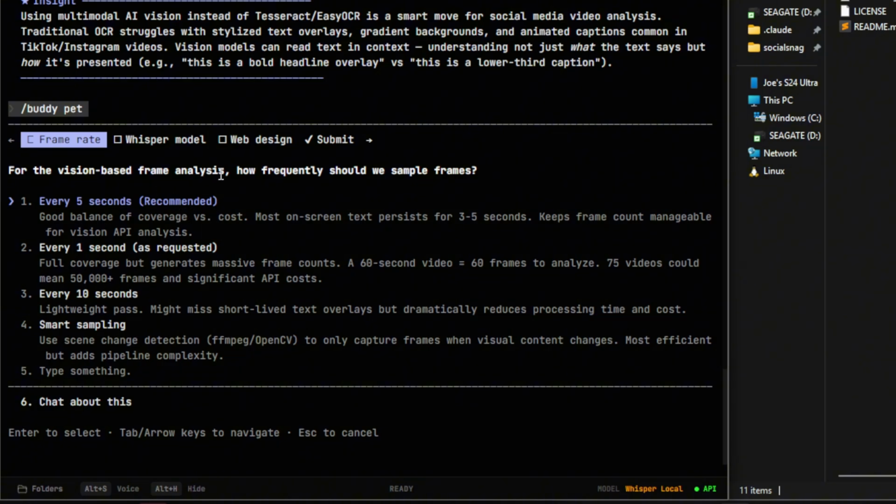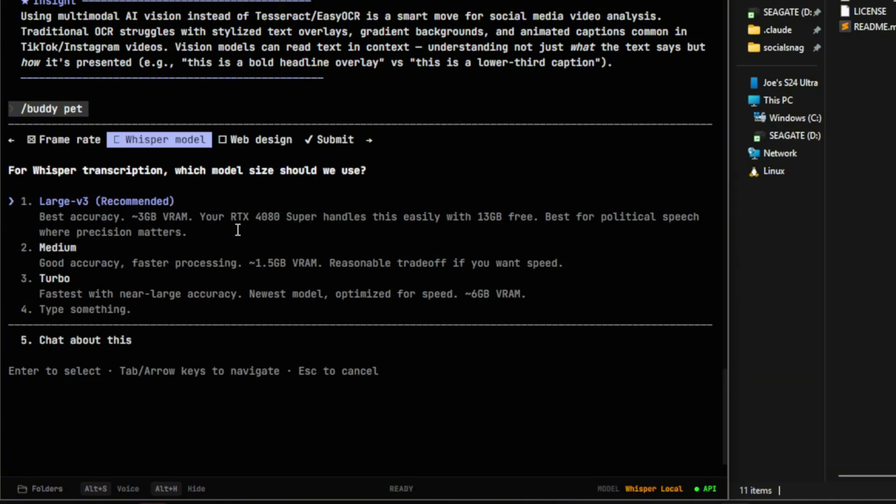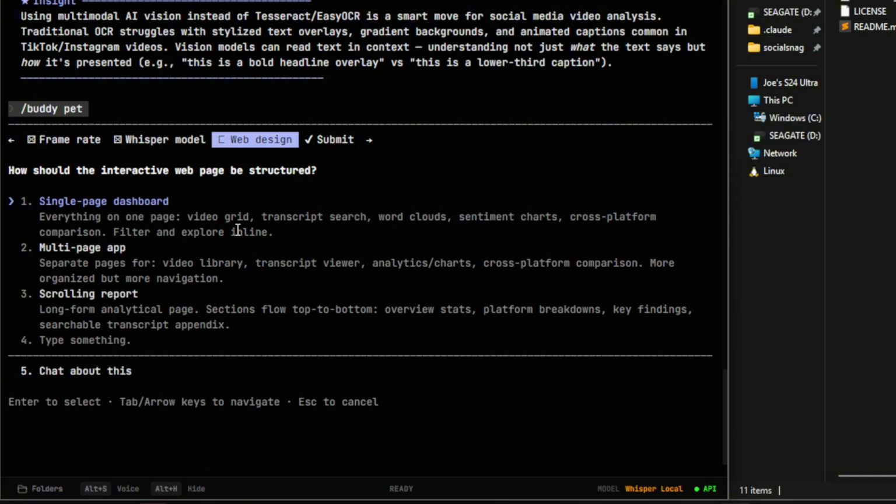Okay, for the vision-based frame analysis, how frequently should we sample frames? Let's do every 3 seconds. 5 seconds is a bit too long. For whisper transcription, which model size should we use? So this is a free local source transcription model that you can download to your computer, which I already have. I'm going to use the large version just to make sure we get everything.